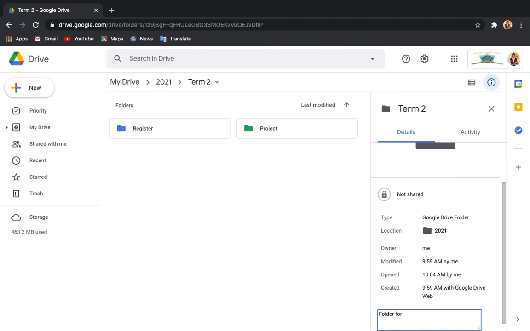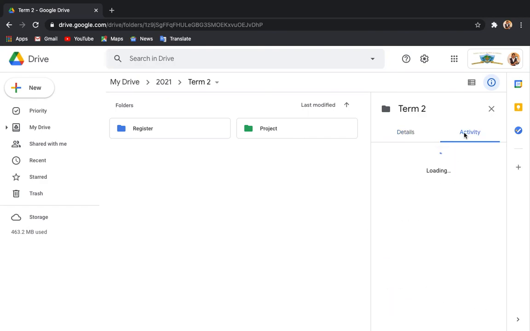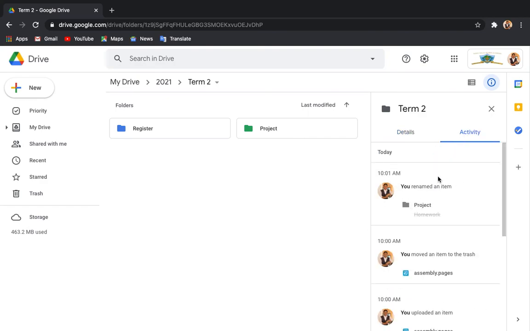Folder for all projects to be done this term, and I press enter, and it's been saved. Okay, and the activity is going to list all the activities that I have. Just remember, it was homework.